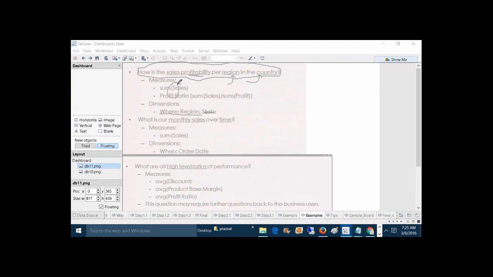So before seeing any requirement, take one paper and just note down all the fields. It looks very simple, but it will save a lot of our time. And next is, what is monthly sales over time. So when we have to see the sales at the month level, the order date comes under month. Next is the sales.